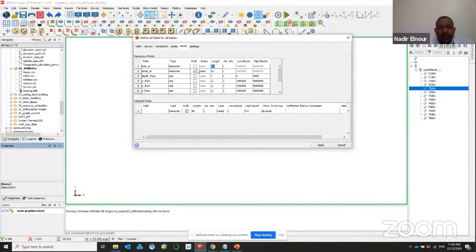Also here, in the assay, you have mandatory fields, and you also have optional fields, and you can just add the optional field. For example, in the assay, we have AU, and the type of this one should be real. And you have many types here.